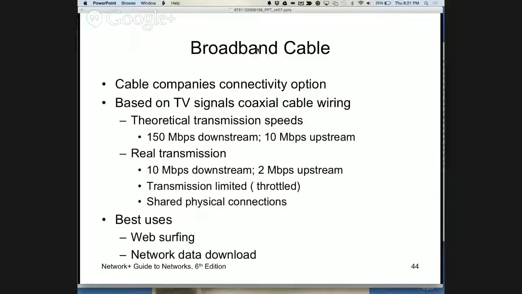But anyway, cable companies: connectivity option based on TV signals, coaxial cable wiring. Theoretical transmission speeds, 150 megabits downstream, 10 megabits upstream. Real transmission speed, about 10 megabits downstream, 2 megabits upstream. Throttled, transmission limited, and in a lot of areas, depending on where you live, they will throttle your connection. They have mostly what's called shared physical connections throughout the environment. Best uses are web surfing and network data, and depending on where you live, it can be faster for sure.